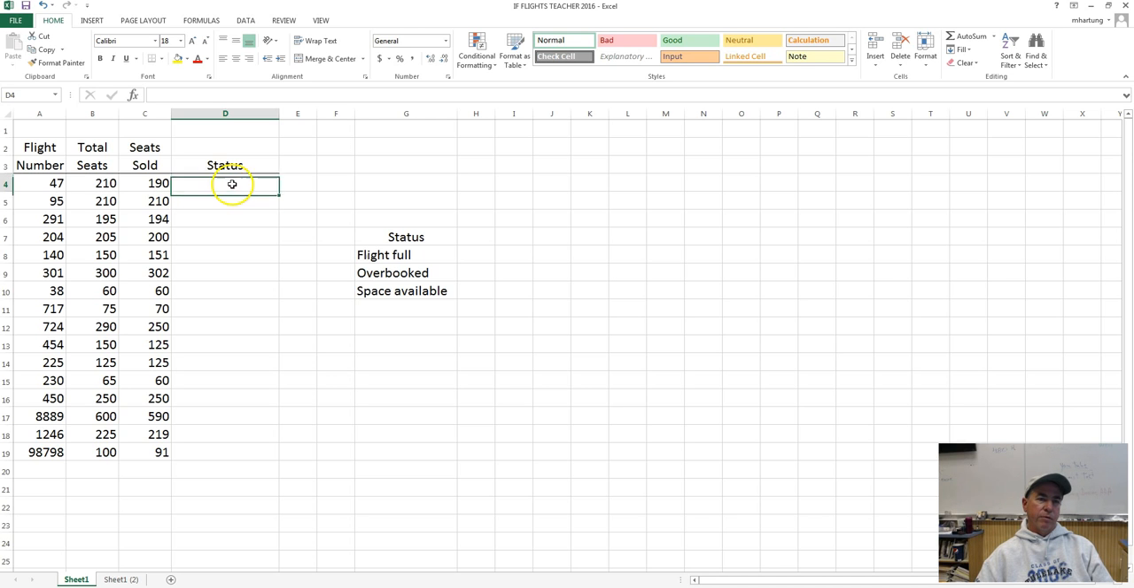We're going to have three selections here. Either the flight is full, or it's overbooked, meaning we sold too many tickets for the airplane, or there is space available and there's room for more people. We can sell more tickets on these mythical flights that we've created here.